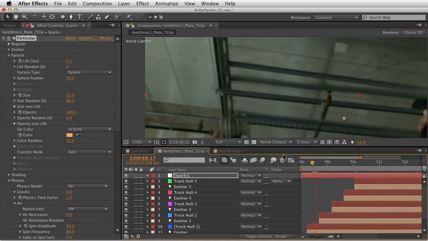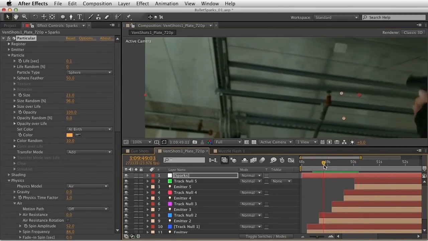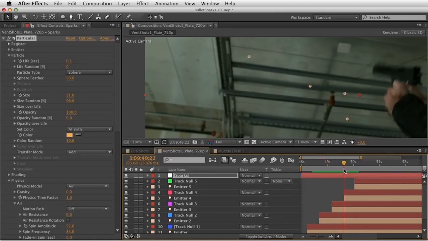Again, now this is going to be set for all of these. So if I go in, watch through this. Seems to be doing pretty well. They are pretty sharp, and they're off in the distance.